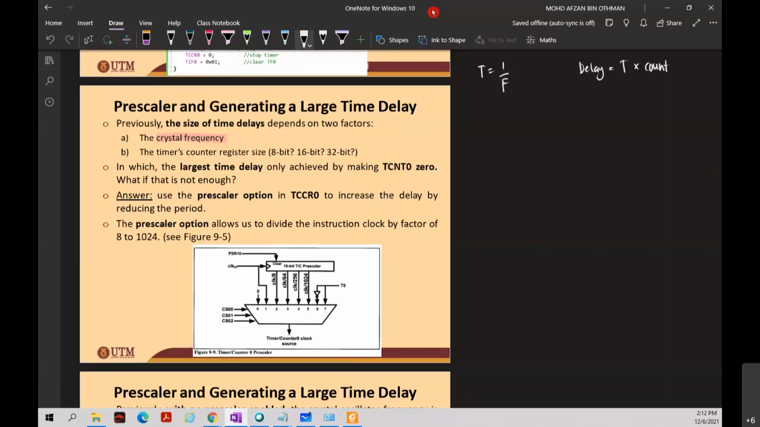Since your f is dekat bawah ni, proportional, so what happen is if the f is bigger, then the T become smaller. And then when the T multiply with your count, the delay that you will generate become smaller. If the speed of your CPU is smaller, you have the bigger T, and when you have the bigger T, then you will create a large delay. So the size of delay will be determined by your f, either your f is smaller or bigger.